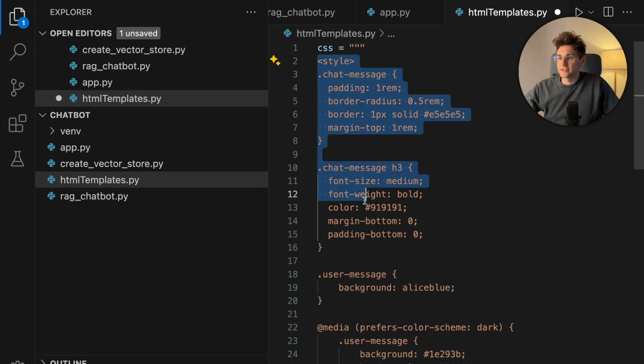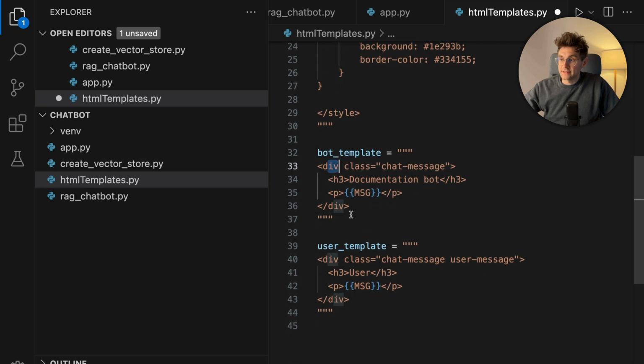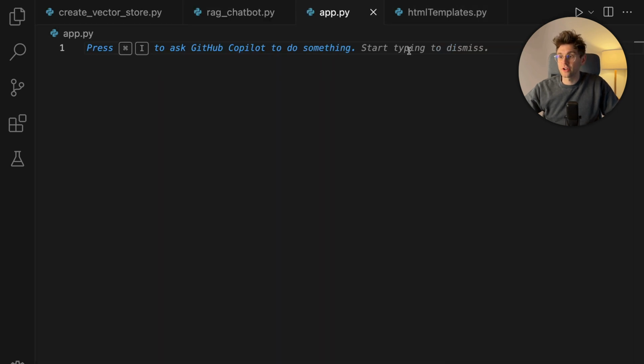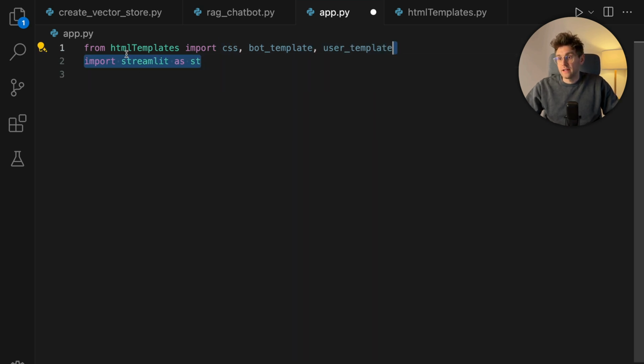It's basically just some CSS styling for different classes that we will reuse inside of our app. So let's jump back to the app file and close the sidebar. And we'll start off by adding these HTML templates that we defined before to the file. I'll explain how they work when we need them. And second, we import Streamlit as st here to be able to use this inside of the app.